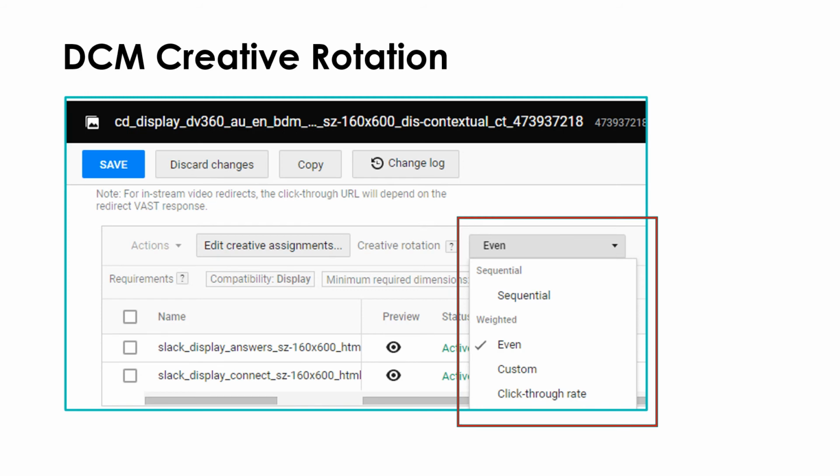Now I'll come with the creative rotation, how this works in DCM. If you set up the campaign, you have to set up the creatives. So if you are having multiple creatives inside one ad, you will have the creative rotation option here. So now let's discuss. There are multiple creative rotations, but mainly we use even, custom, and sequential.